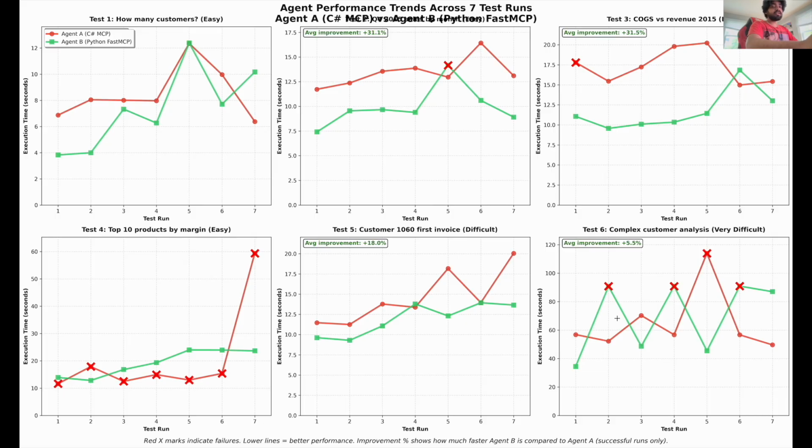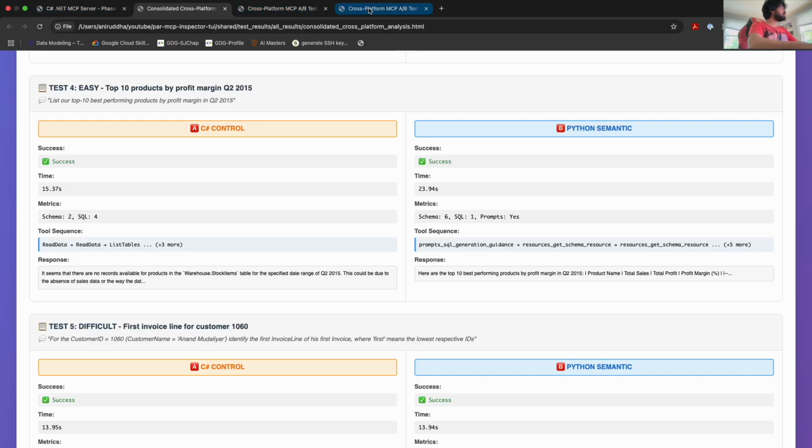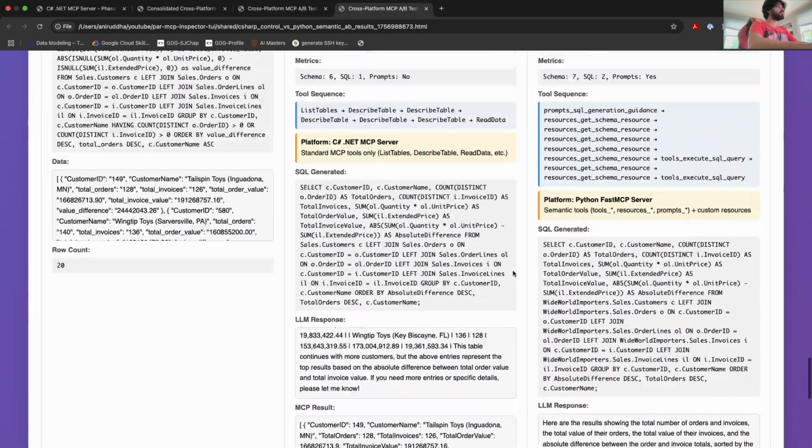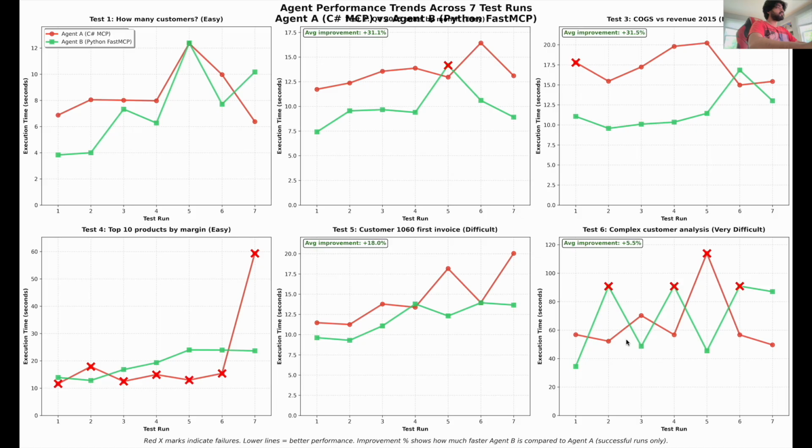The one discrepancy, or one issue we see with agent B, is for test run 6, which is the most complicated prompt we have. In the test run that we did right now, we were able to see that it actually performed as expected. It was able to get the result, and it took, as I said, almost half the time of agent A. And you can see this reflected in the graph as well.